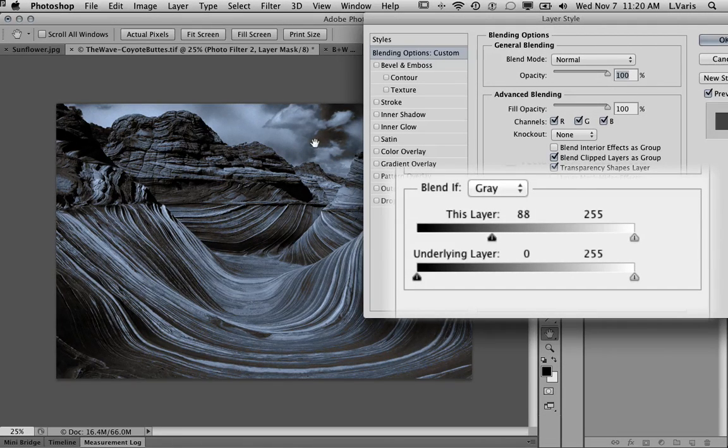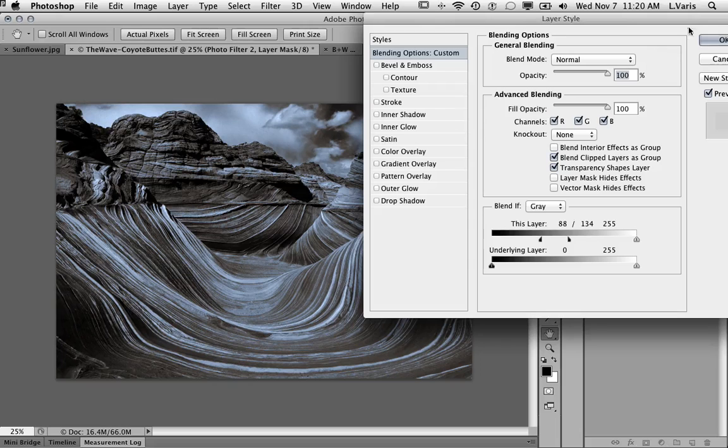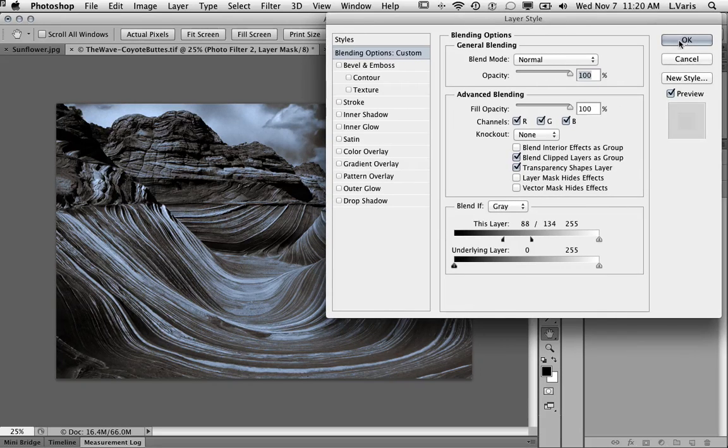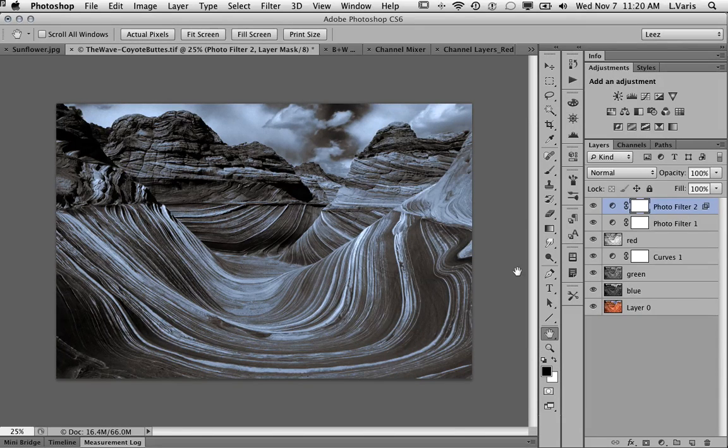So if I want to make a smoother transition, the trick here is to split this little slider apart. So I'm going to hold down the Option or Alt key and click and drag it apart to get a much smoother transition. You notice how it's wrapping into the clouds a bit more. And so that's now the split tone effect. And you can see what I have is the highlights are cool and the shadows are warm.